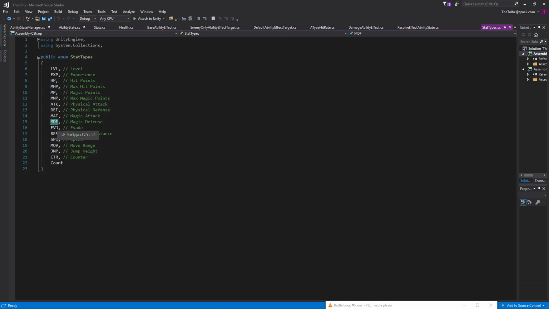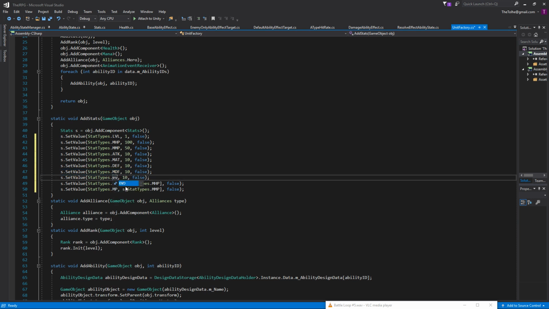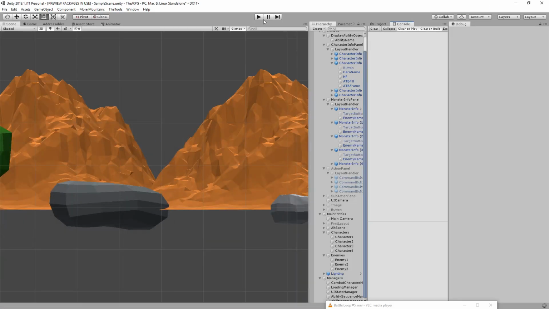Evasion, probably one that we need to base set up. And speed. We probably won't use any of the other ones right now. I'm just trying to think of anything that the system might use. Evasion is 0. We don't want people being better at evading right now because we want to see damage being done. And if they evaded and that's why we're not seeing anything happen, that would be really weird. I'll set this to 10 as well. Okay, so now everyone should have some default stats, which should make it easier for us to deal damage, given that they need health in order to actually take damage.